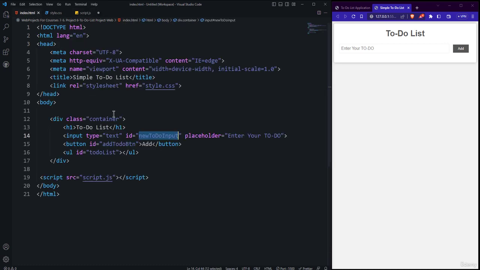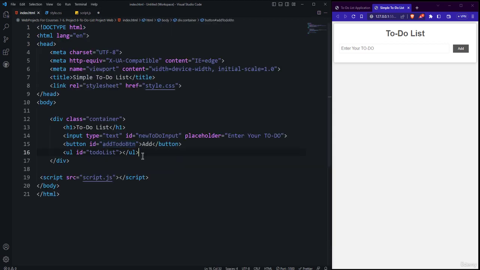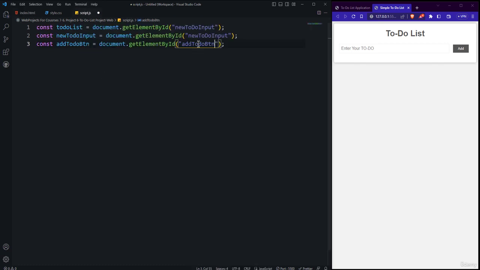Also, the name of this variable is going to be addTodoBtn. I need to copy the ID, which is add-todo-btn, the ID of the button, so I'm going to specify it here. And I need to copy the ID of the to-do list. I have actually copied the wrong one. Okay, so that's now completely the right ID.